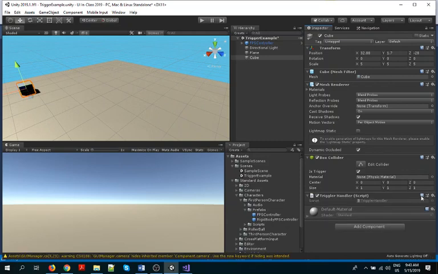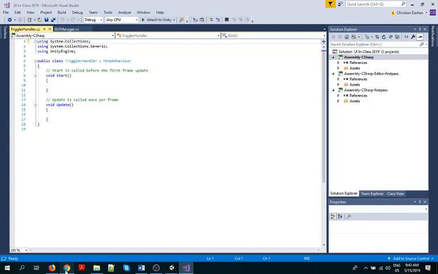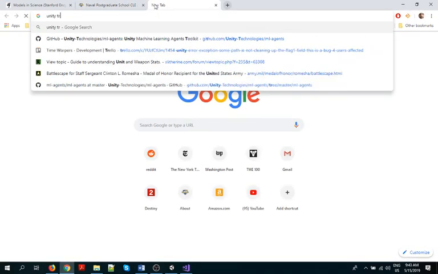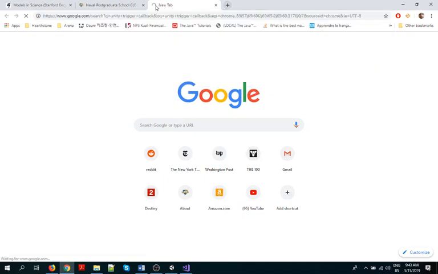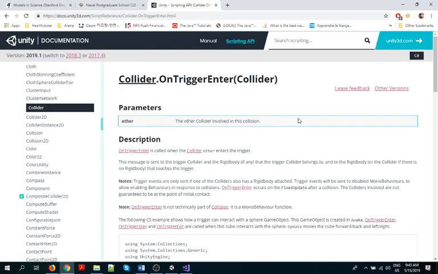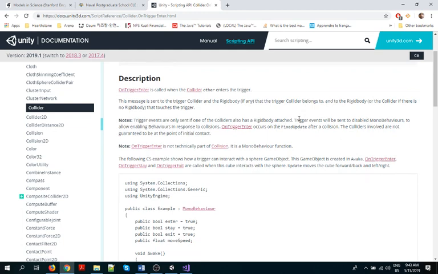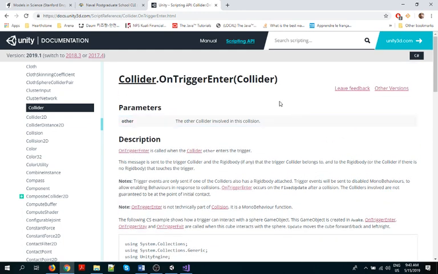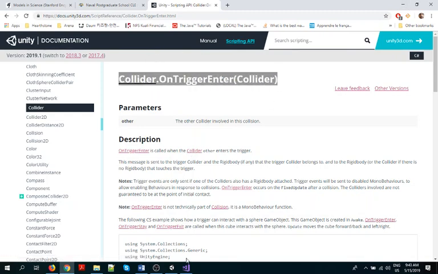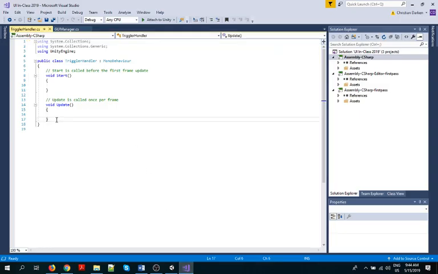Let's see. There it is. Let's edit this. Okay, Unity. Trigger callback. Collider on trigger enter. Okay. All right, so I'm going to have to actually get the collider though. On trigger enter is called when the collider enters the trigger. Okay, that's what we need. We want that in our code. Let's put that in a comment so I know what I'm supposed to be doing here.